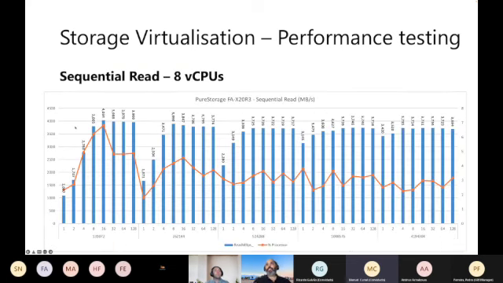What is important here for the sequential read, for instance, is that we are reaching 4 gigabytes per second of throughput. This is something expected in our case because we have links of 32 gigabits with the Fiber Channel. So in this case, we can validate that we can use all the performance the storage is able to provide, meaning all the stack between the server and the storage is able to provide the expected performance.